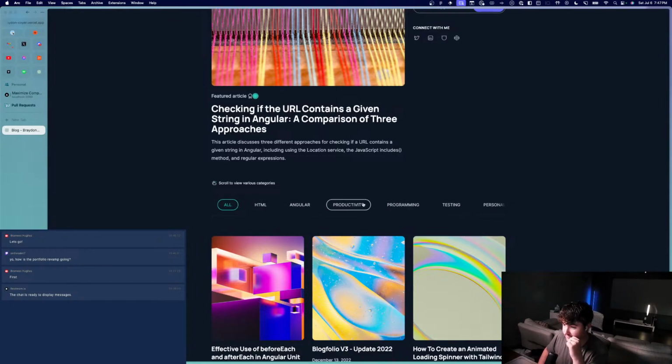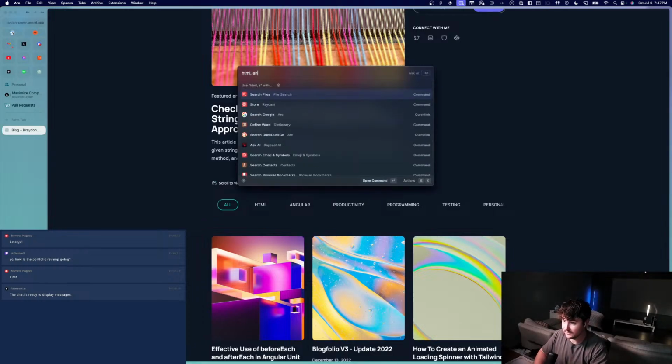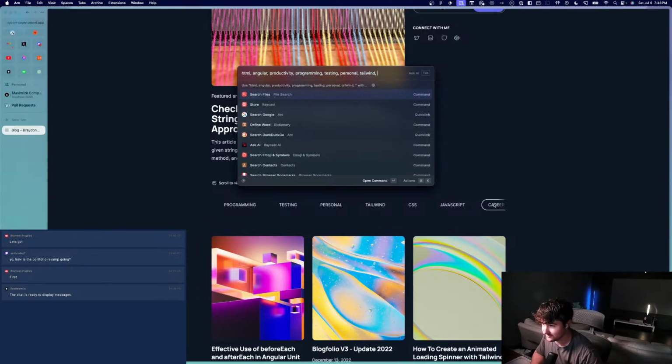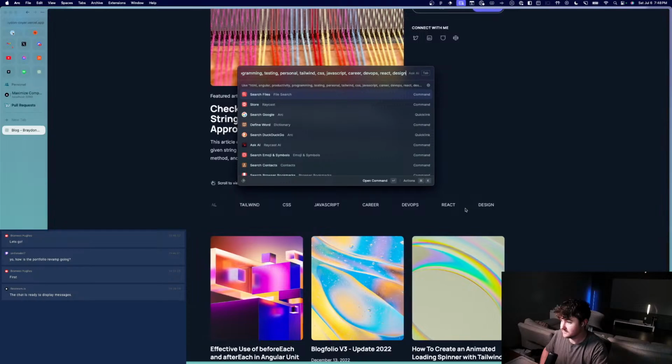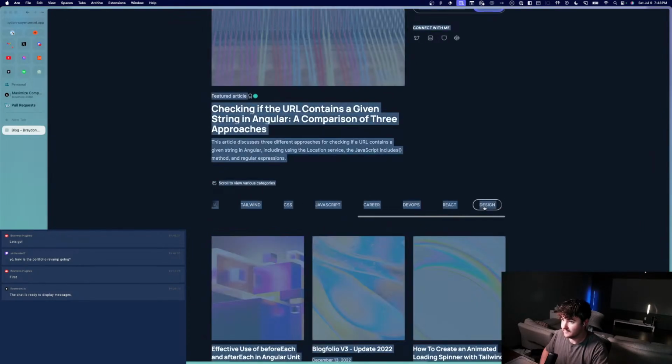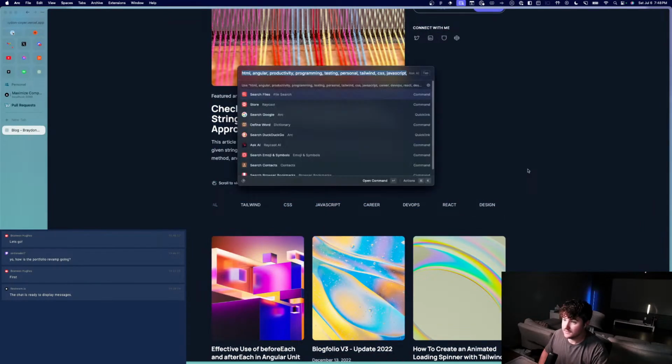Okay, so let's do that. Let's bring in all of these. So we're going to have HTML, Angular, productivity, programming, testing, personal. What else? Tailwind. I have a specific category for Tailwind, because Google was loving my Tailwind content and just pushing it out there. So we did that. We did CSS, JavaScript, career, DevOps, React, design. Is that it? That is it. Okay, so let's copy all of that.